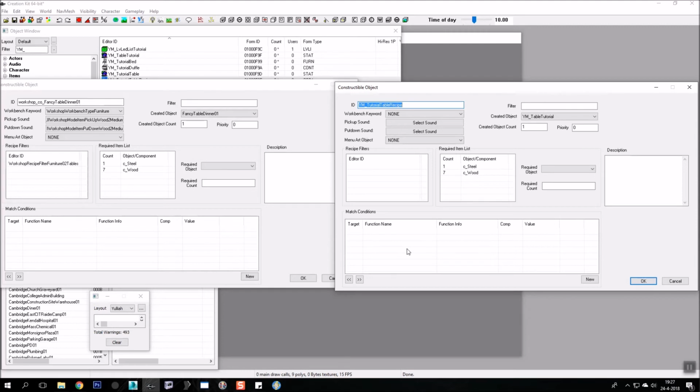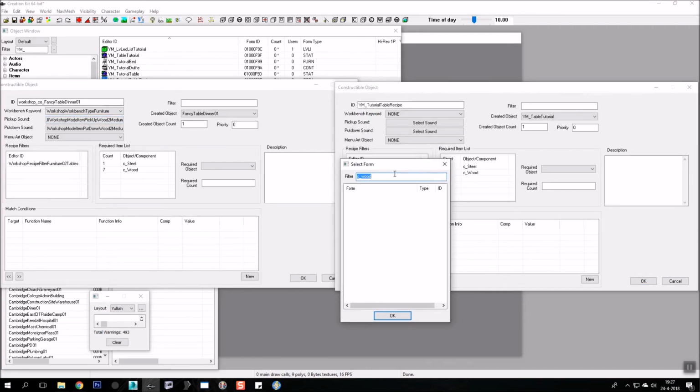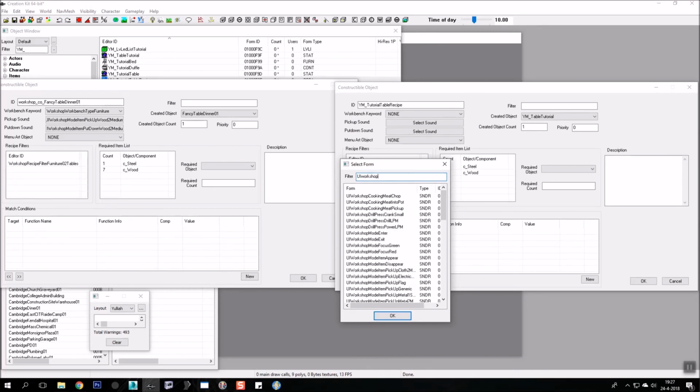Now what else? When you actually build it and put it down or pick it up, you want it to make a little sound. Well, other tables use the UI workshop mode item pickup wood to medium, so you can just go with that. If you want to do something else, you can do it, of course, but I usually go just with sounds that are close. And if you know how to do custom sounds, you can do that as well, of course.